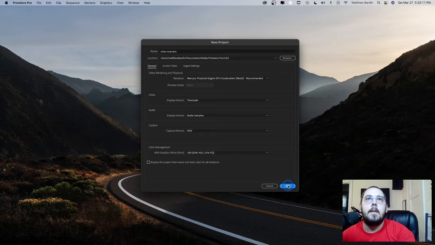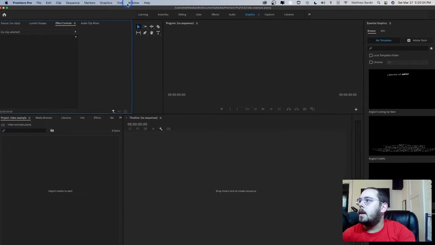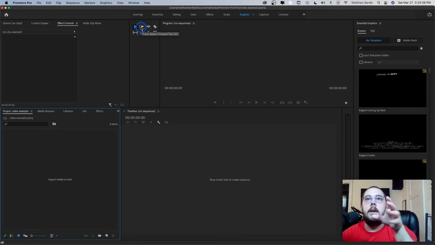OK. May take a second. So this program is fairly CPU intensive. My computer's not the best, so it's just taking a second to build up everything, make it work. Hopefully it doesn't, okay, there we go. It likes to pop up on my other monitors. So here is my workspace for right now. And we have everything right here.